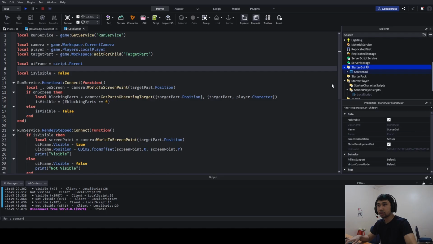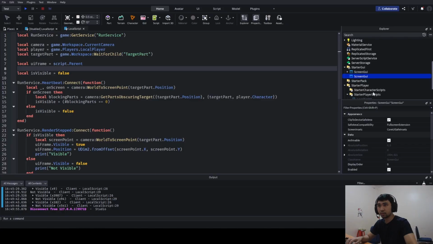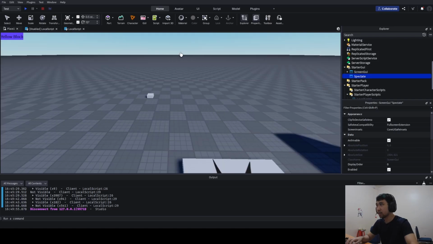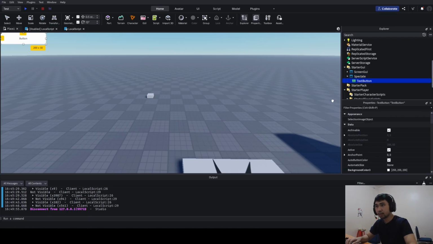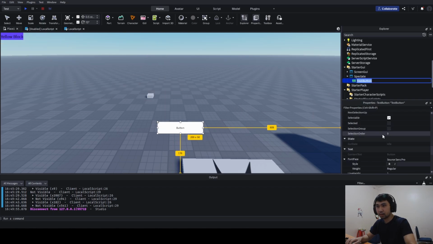I'll make another GUI called spectate. Then in this GUI, let's make a button, a text button.